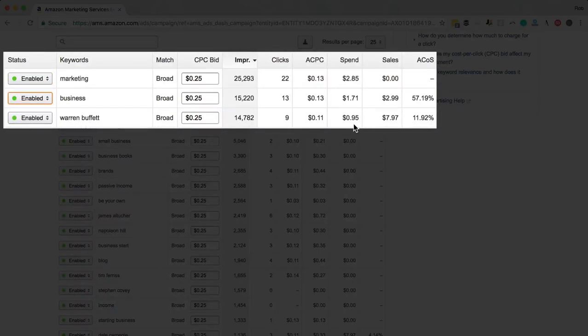But we have a keyword here, Warren Buffett. Here we've spent nearly a dollar on 9 clicks, and we've received maybe $5 to $6 in profit there. So that is a keyword that is really working for us. What we could do, of course, is increase the cost per click bid. Remember, all our CPC bids are at 25 cents. I'm not sure if it actually makes any difference as the average cost per click is 11 cents, but let's put it up to 40 anyway.